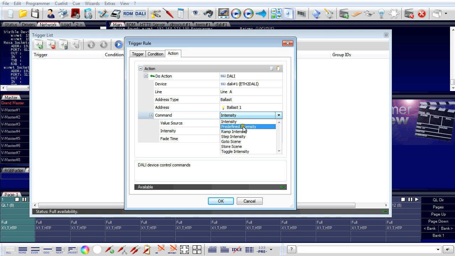There are lots of available commands. You can set a predefined intensity, you can do a ramp function, ramp up, ramp down, you can do step intensity, you can recall a scene, or you can store a scene, or you can toggle intensity between off and the last on value. Here I will select only intensity to set an intensity.